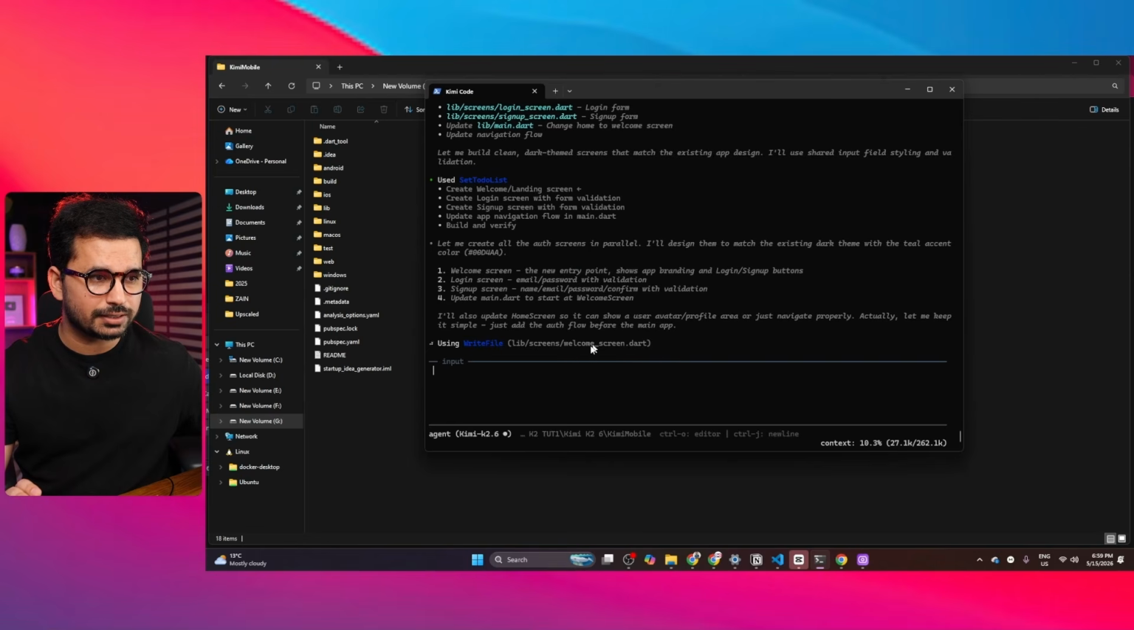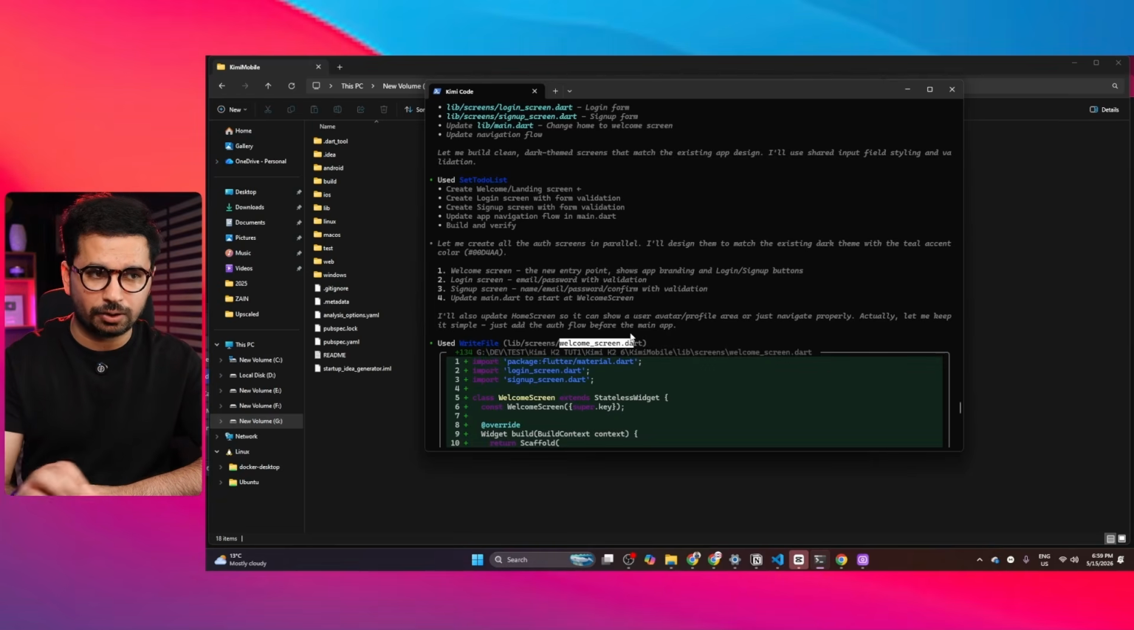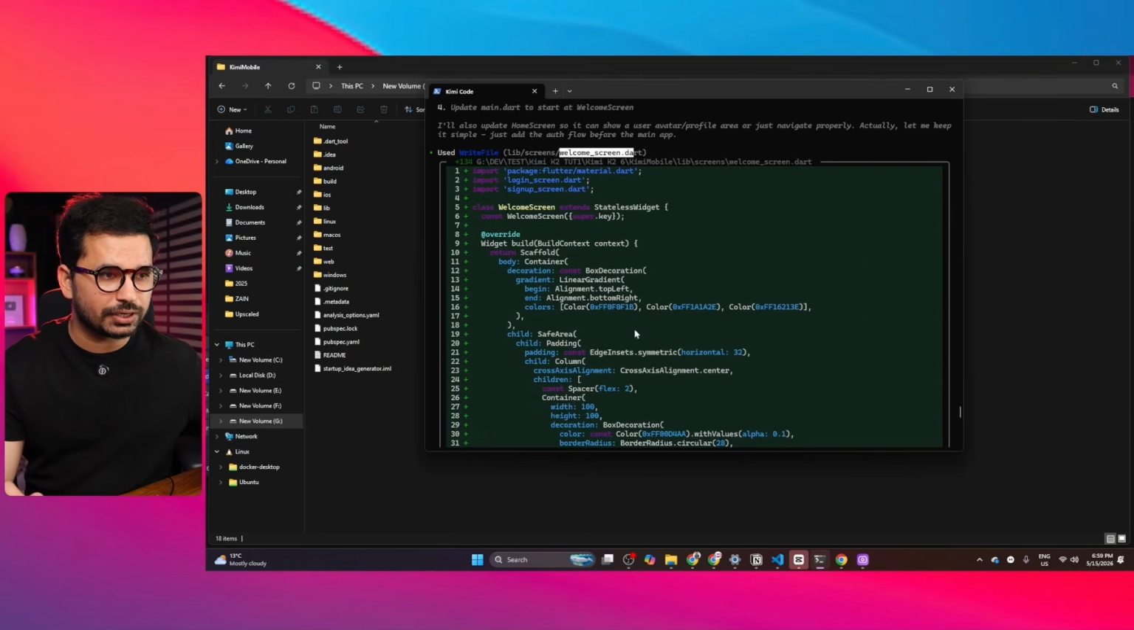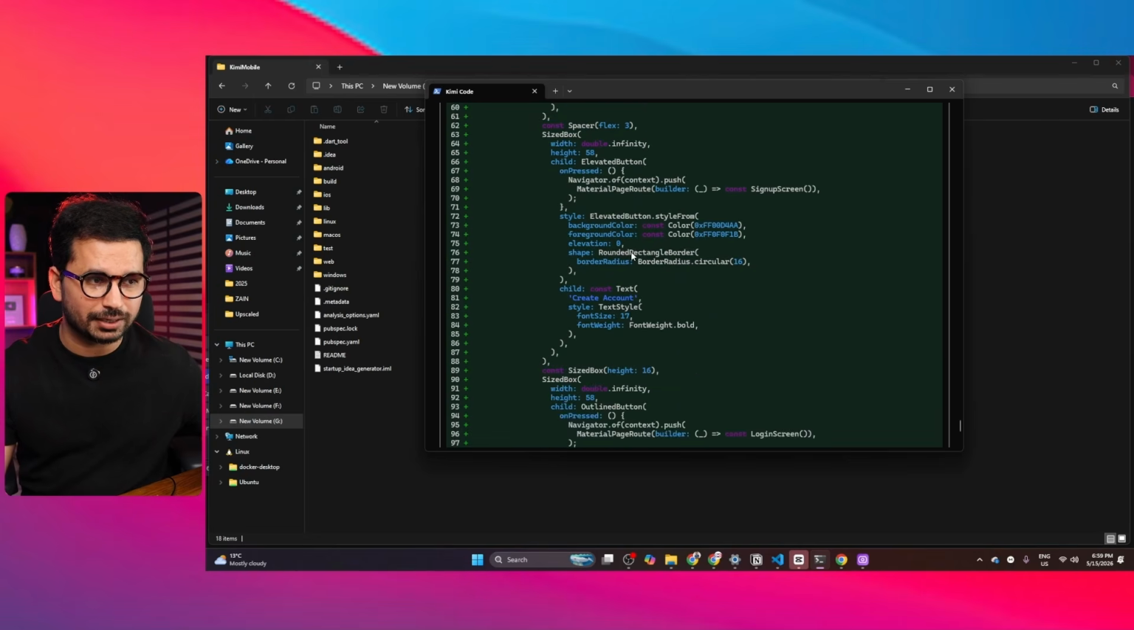So you can see it has already started writing code for us. It is going to create this welcome_screen.dart, and it will create all of the components which are required for the login and sign up screen. So you can see it has already started writing code. That was fast. It literally just took a few seconds.